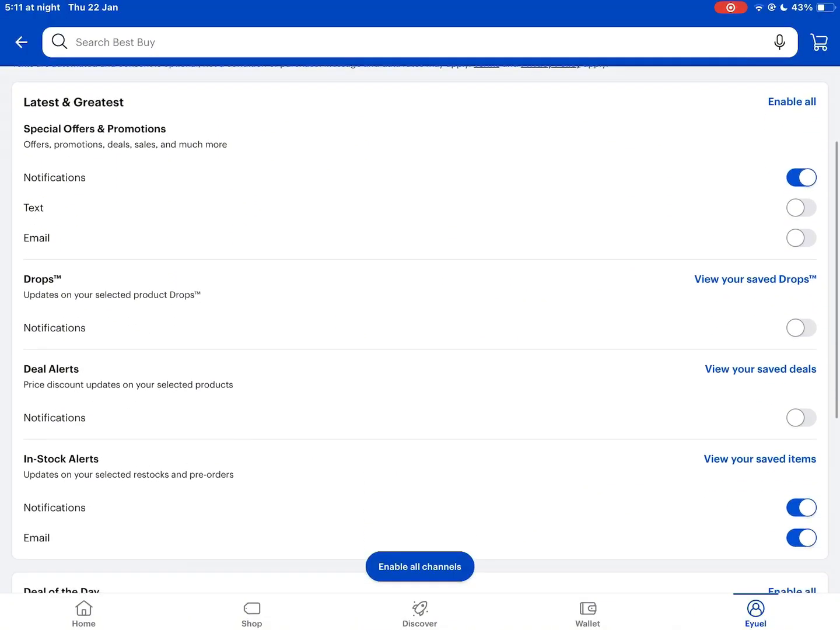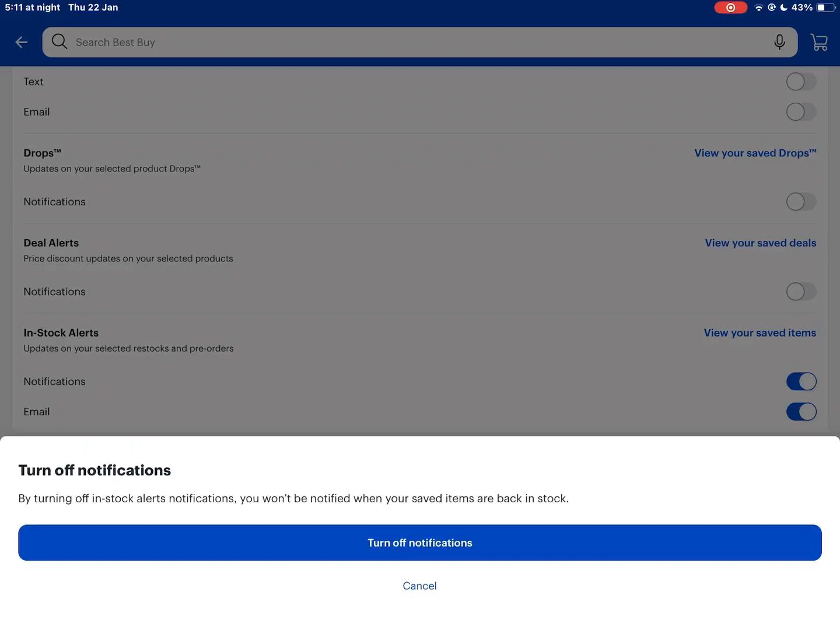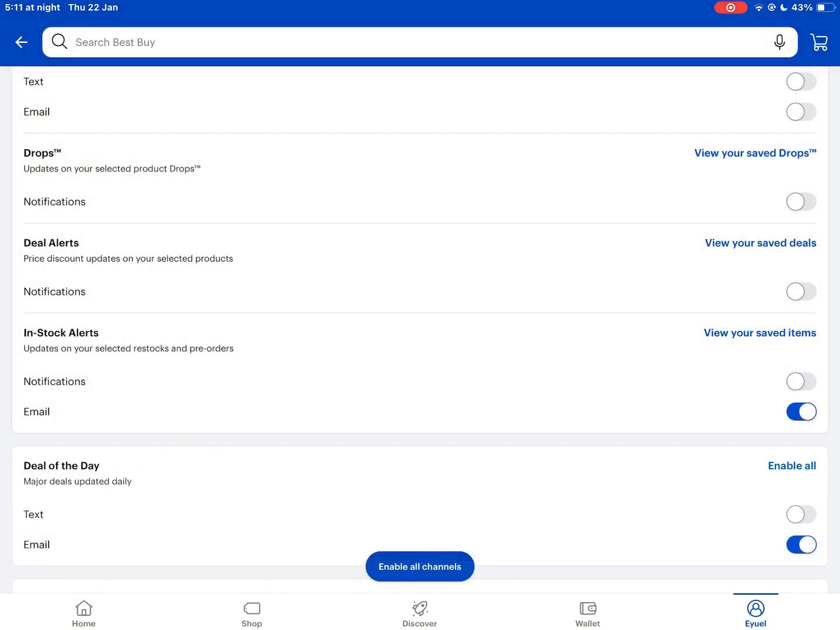So as you can see, there's the install alerts section. Their notifications are turned on, so you're going to turn it off. So from now on, you won't receive updates on your selected restocks and pre-orders. So that's how you do it.